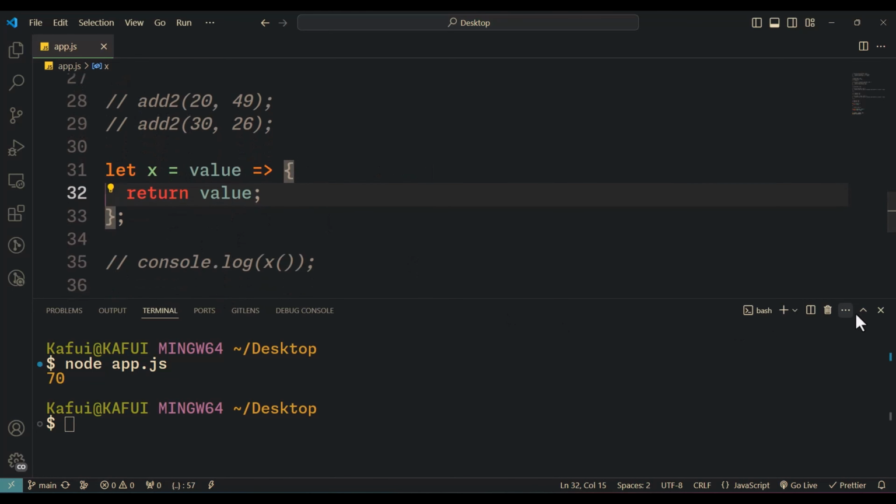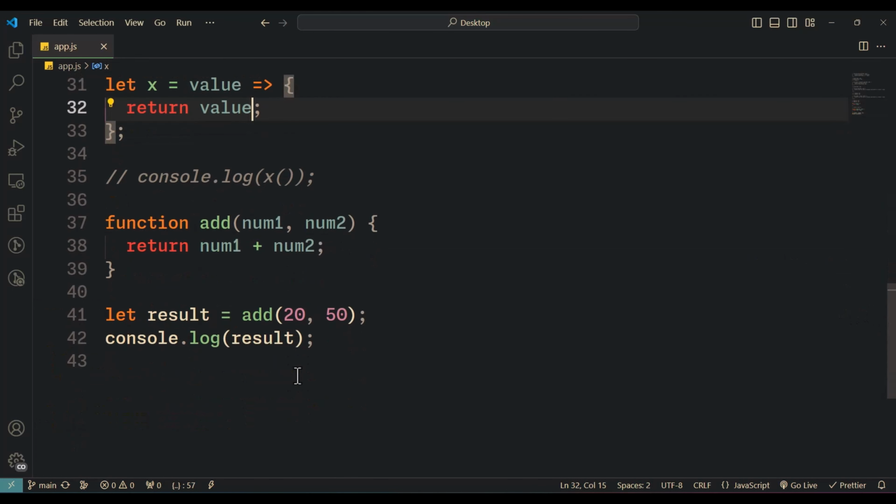So that is all about function declaration and arrow functions in JavaScript.